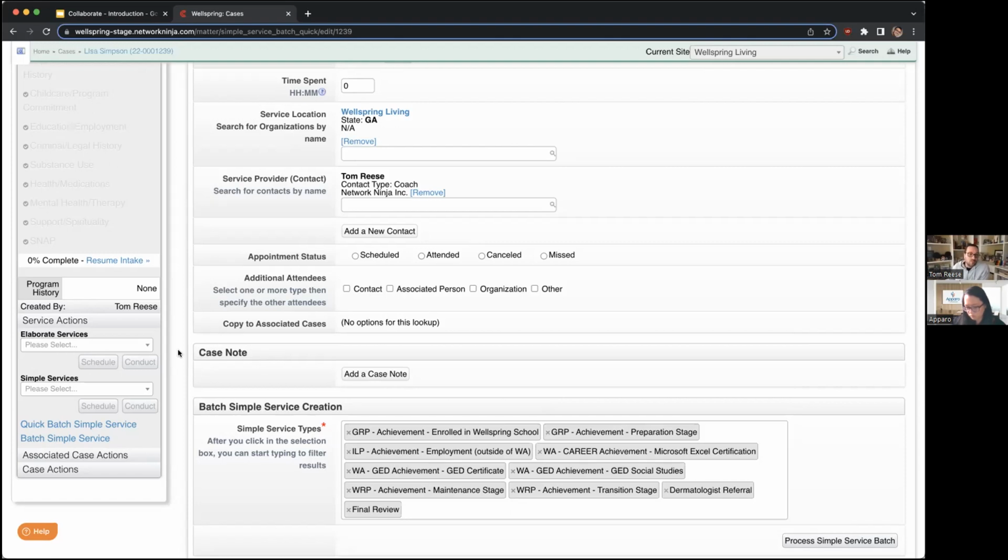Now, outside of simple services, we also have elaborate services. The sky is really the limit with these. You can have multi-page services, different types of steps to complete them. You can run them at different intervals and things. So these are completely customizable.